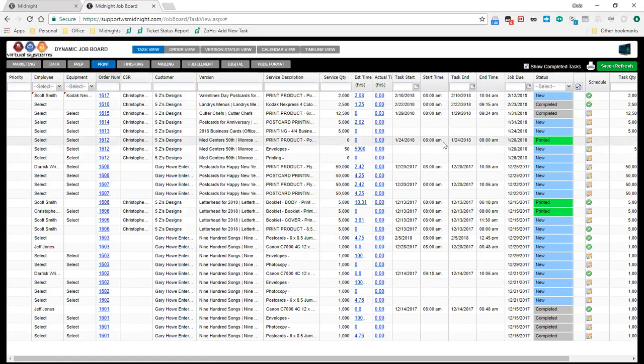You'll see I have another here. This one may have been mistakenly changed to printed, so I'll adjust this, mark it as in progress, and again, pick my machines and my user. You'll see that my status is changing to scheduled in each case. When I click save and refresh, then it commits that and our calendars are updated.